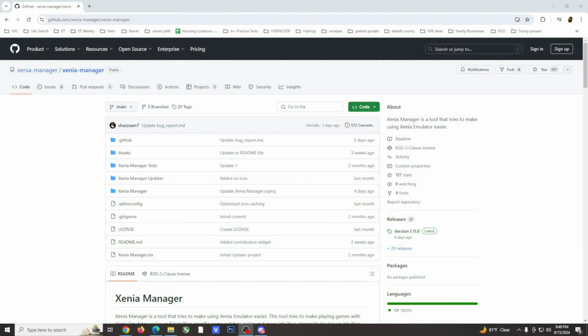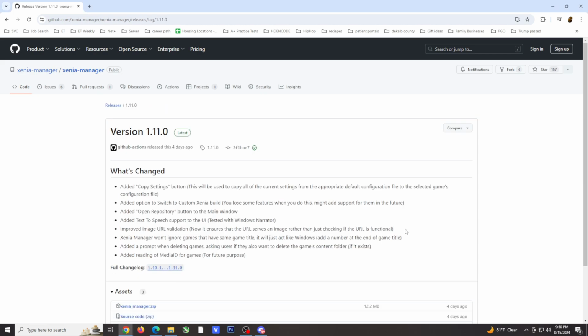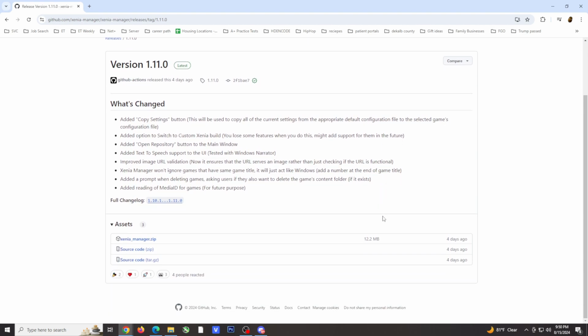I have pinned the link to the application below in the comment section. Click on the latest version located at the bottom right hand of the page. Once the page has been loaded, click on the xeniamanager.zip to start the download.